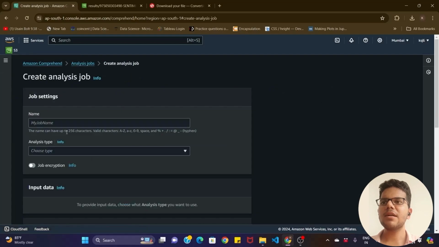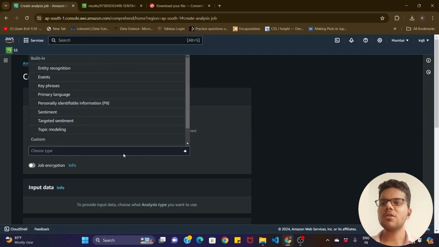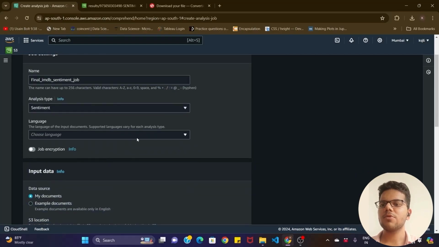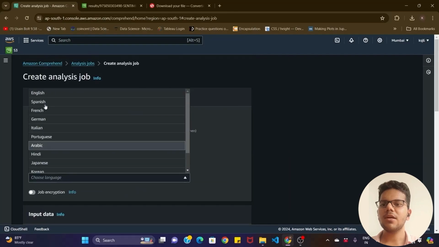As we can see here, in the real-time analysis jobs, we are completed with the real-time analysis. So now we will create a new analysis job, which will be named final IMDb sentiment job. And it is very important to choose the analysis type as sentiment, because we are doing the sentiment analysis classification job. So we choose here sentiment and the language as English, of course.